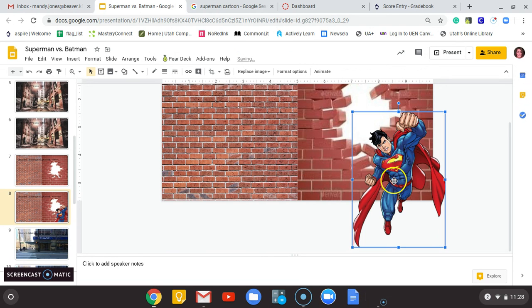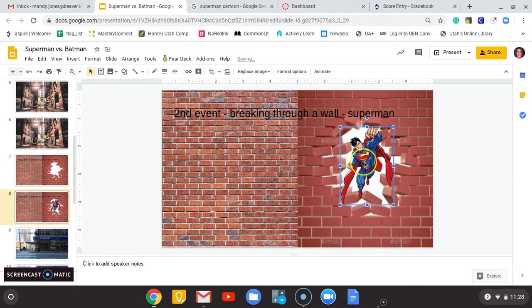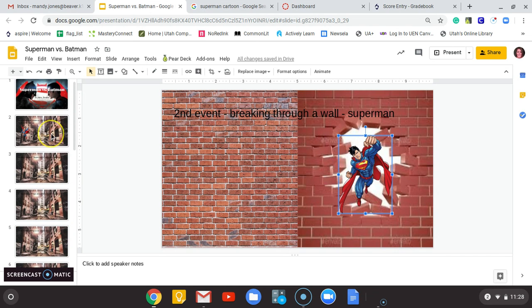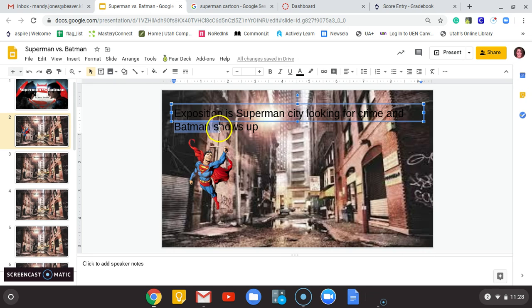I'm going to use this image so I can go through and drop it. So you don't have to have the same image for every single slide. You can switch it up to which would work the best and use that. So now he's kind of punching through the brick and we see him coming through. I'm going to go back to the first slide. So I have Superman. I need to do Batman as well.